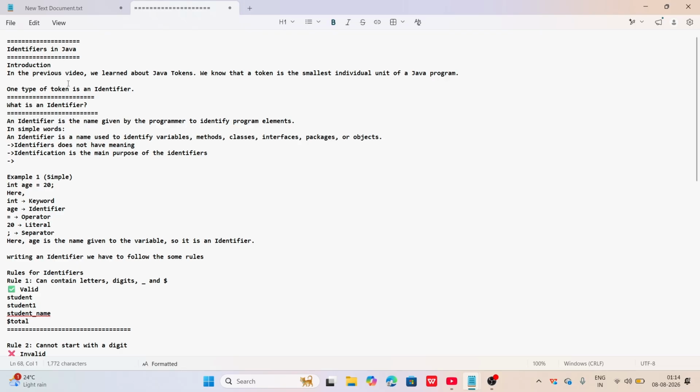In the last video I completed keywords. In today's video we will discuss identifiers. An identifier is also one of the tokens. So what is meant by an identifier, guys? An identifier is a name given by the programmer to identify the programming elements.